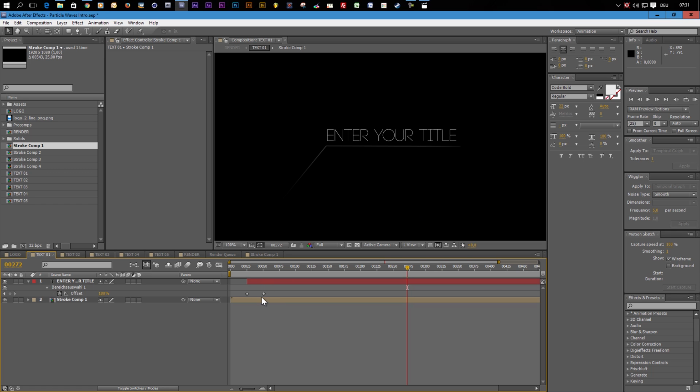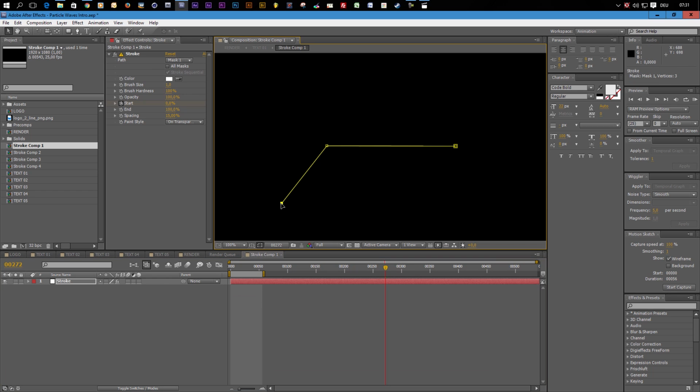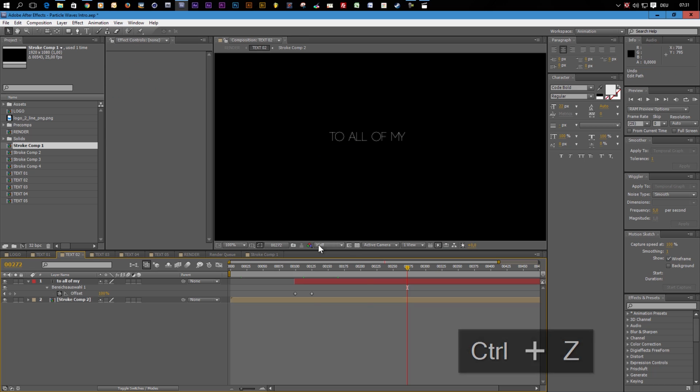You can of course also in the stroke composition change the angle here by pulling this around if you want to. Control Z to undo this, it's not necessary. So the other titles are exactly the same.